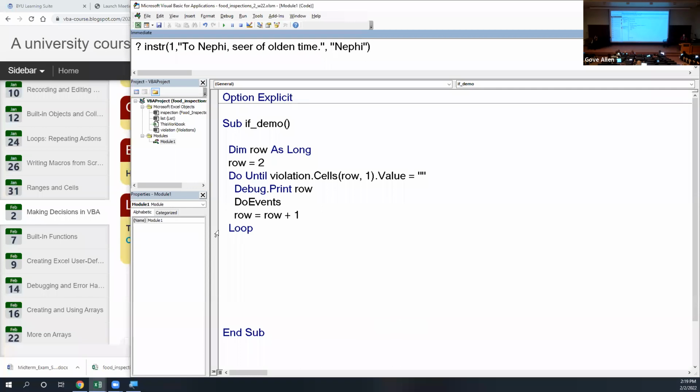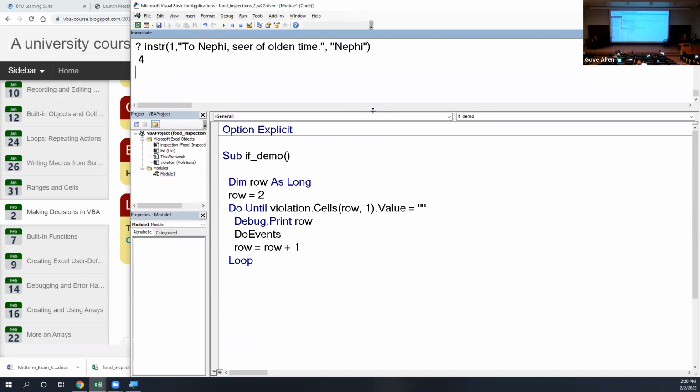And that should be enough. There's actually one more argument that we're going to talk about, but I don't need it yet. So this says, hey, is this string Nephi in this string right here? And if so, where is it? That is the 1, 2, 3, it starts at the fourth character. So I should expect this to return 4. So you're going to tell me, yeah, I found it at the fourth character. So that's pretty good. Now, if what I'm looking for is not in there, then it should return 0. And that's the way this function says, you know what, I didn't find it there.